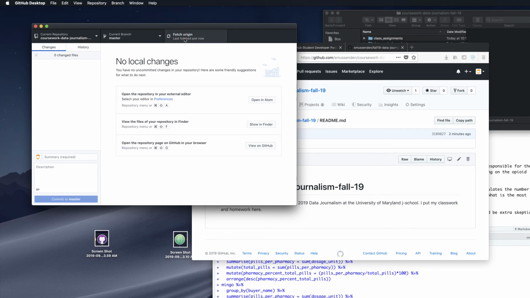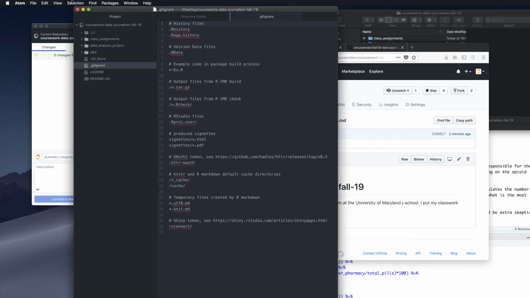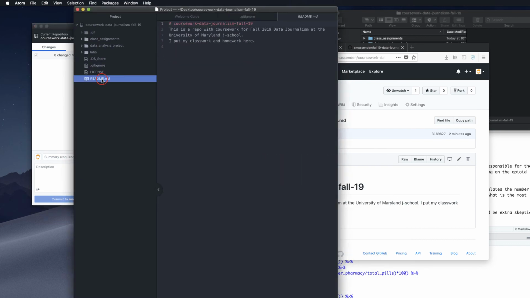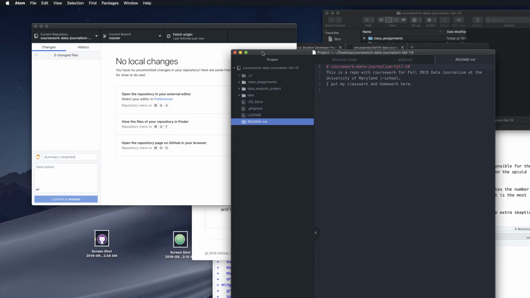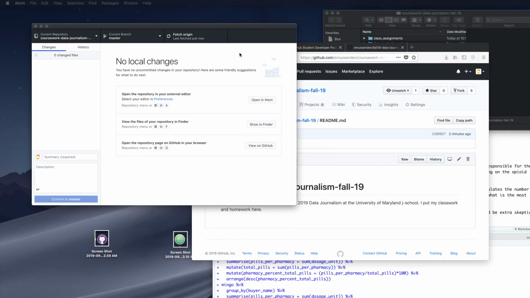Okay, and now if I go into the README file, now that sentence is there, right? So that changed when I pulled. So anytime you sit down on your local machine, that's a process you always want to do. Fetch, and then pull to make sure you have the latest version.